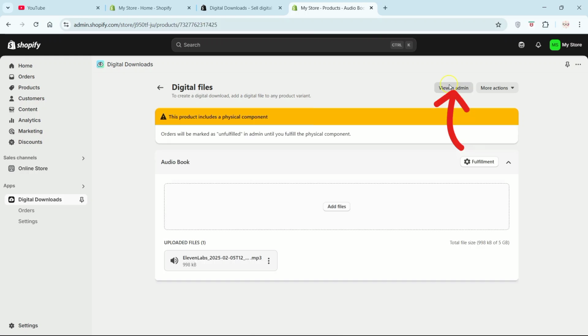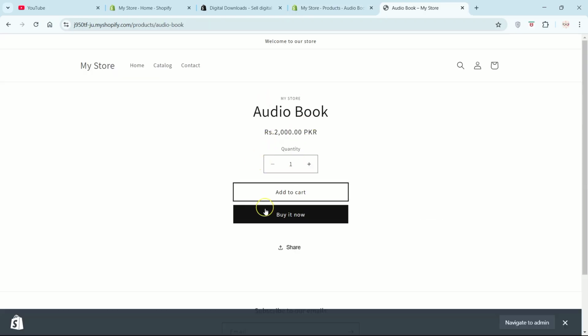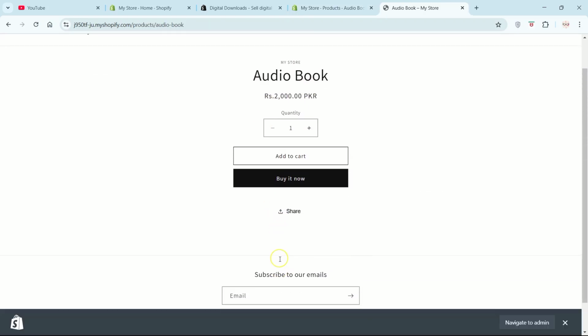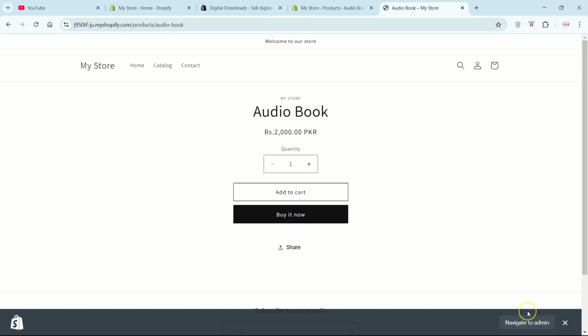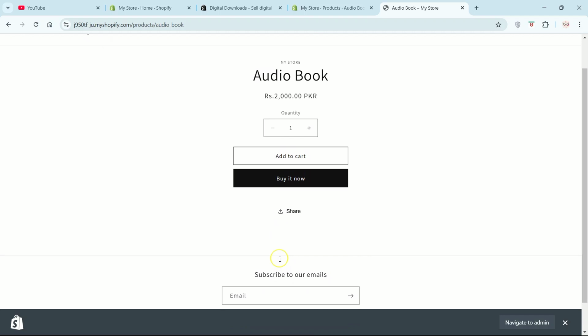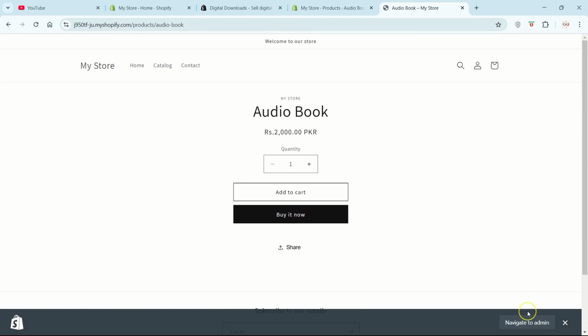Now click on View in Admin and then preview your product page. And here you can see now customers can buy it just like a physical product. They will receive an instant download link after purchase. And that's it. You're now ready to sell digital products on Shopify.